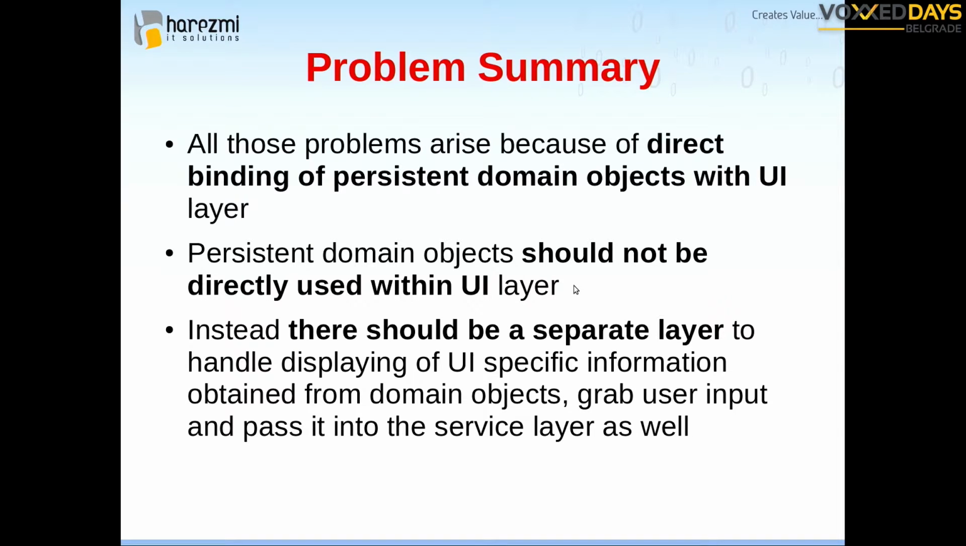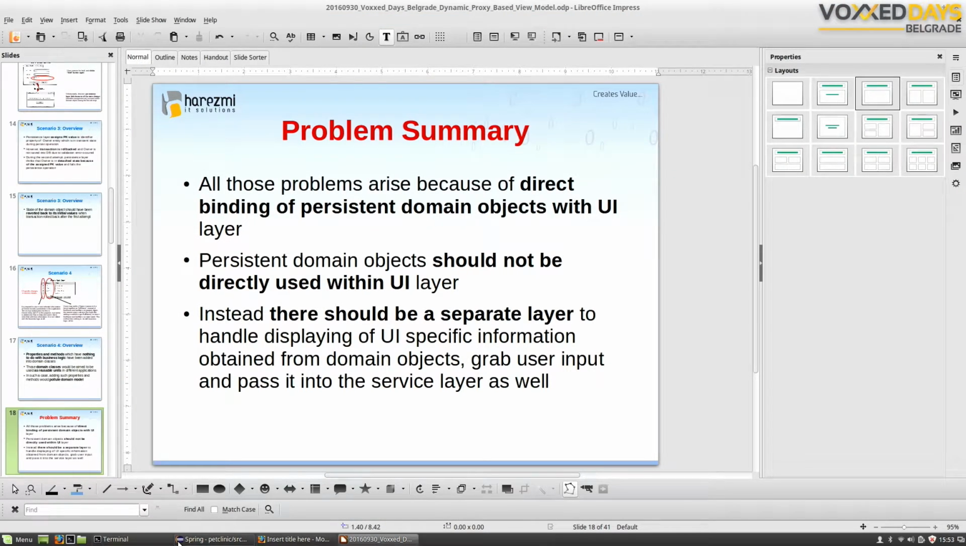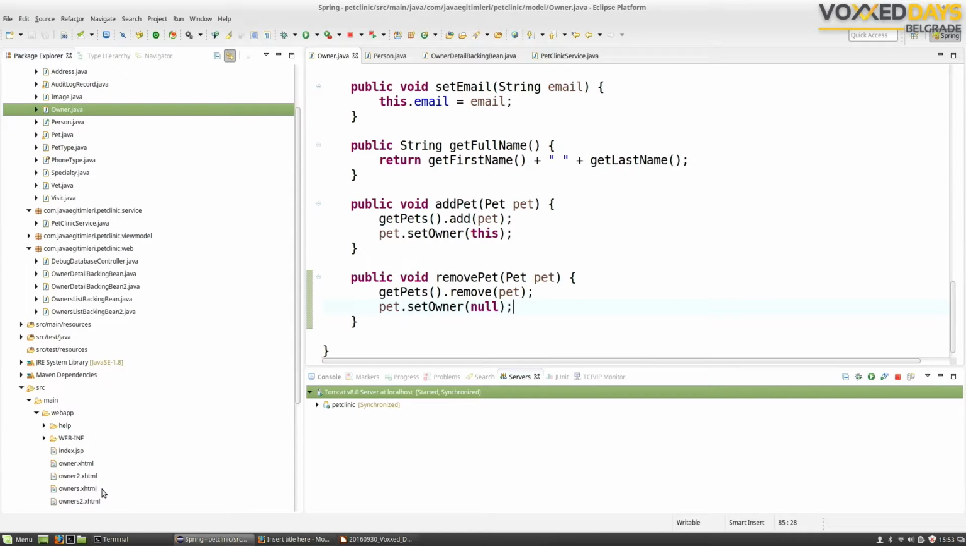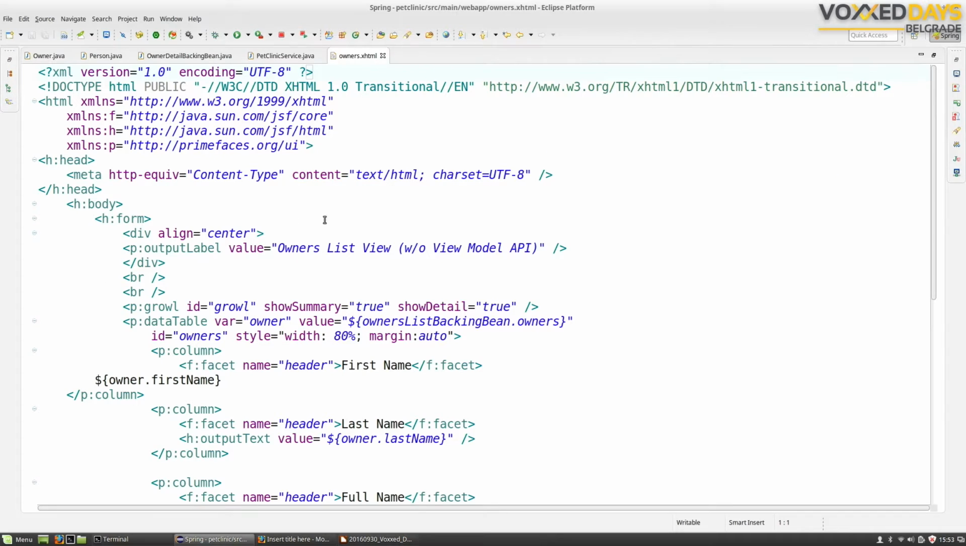All those problems arise because of direct binding of persistent domain objects with the UI layer. Here, let me show you those bindings, for example, in our owners XHTML. By the way, this example is just prepared using JSF. However, the problem is not limited to JSF. It can occur with any other UI technology, with any other data access technology as well, as long as you fetch data, translate it into domain objects and bind those domain objects to your UI layer. Here, as you see, owners are bound, and each owner property is also bound to UI components.